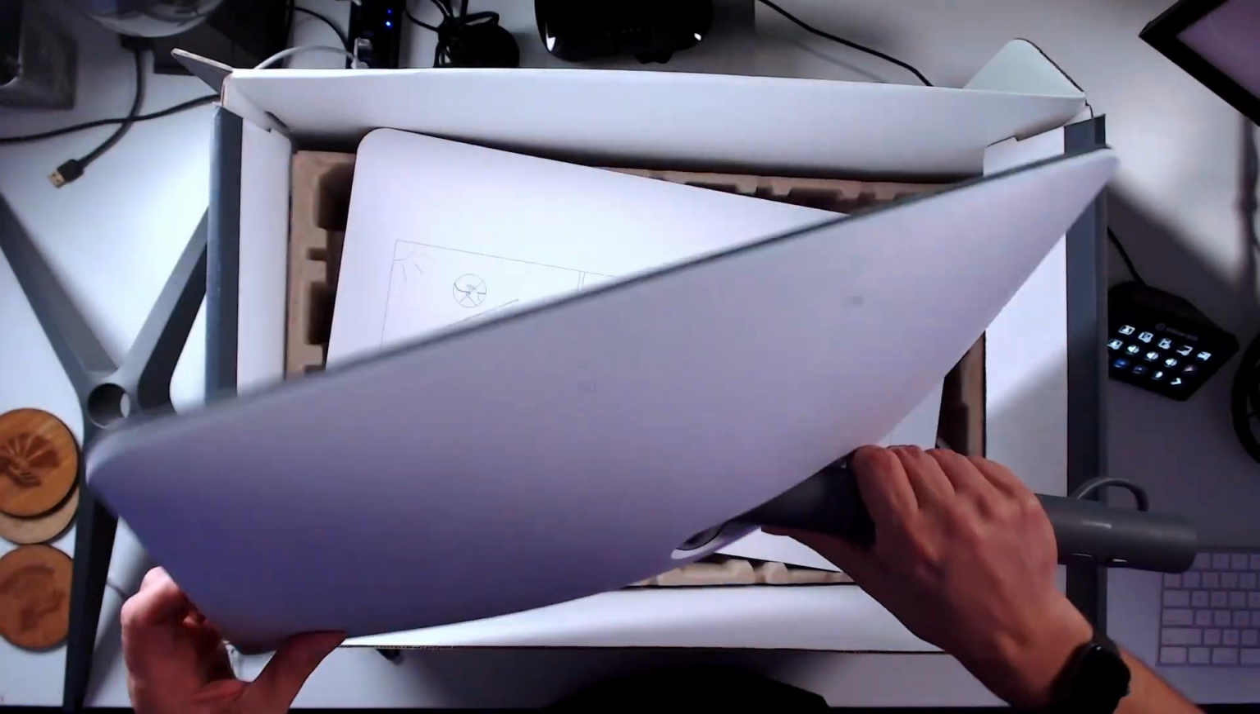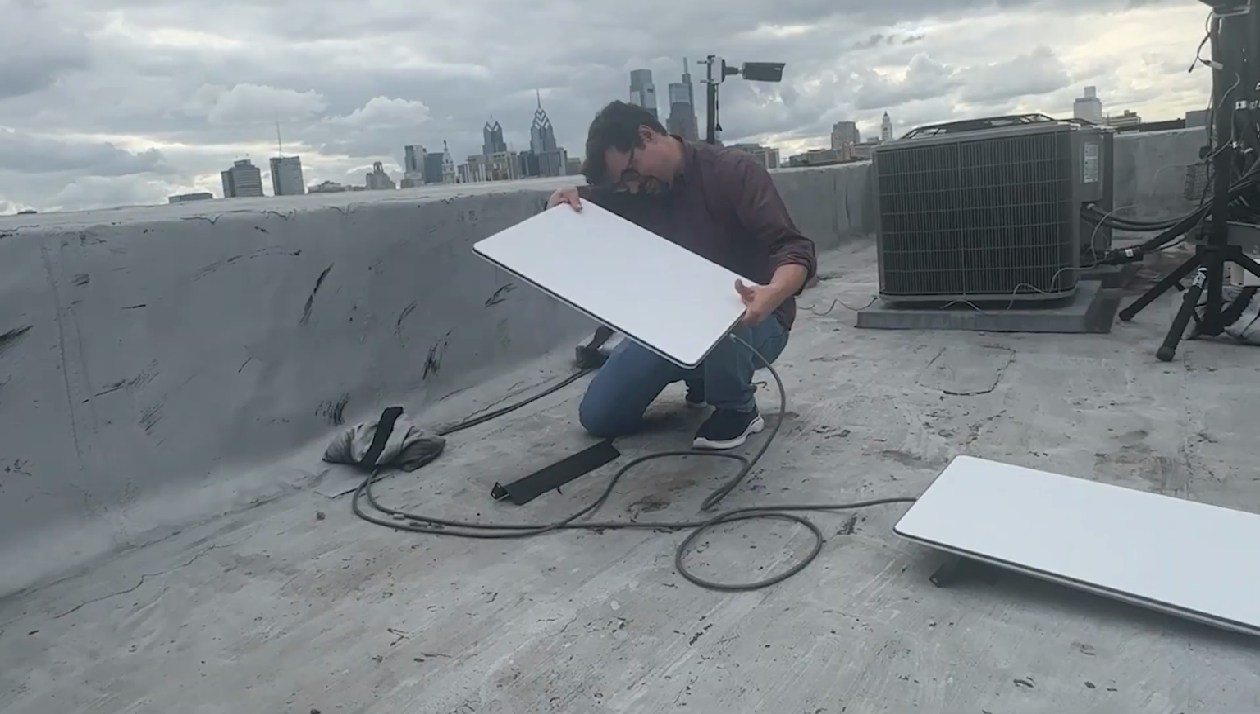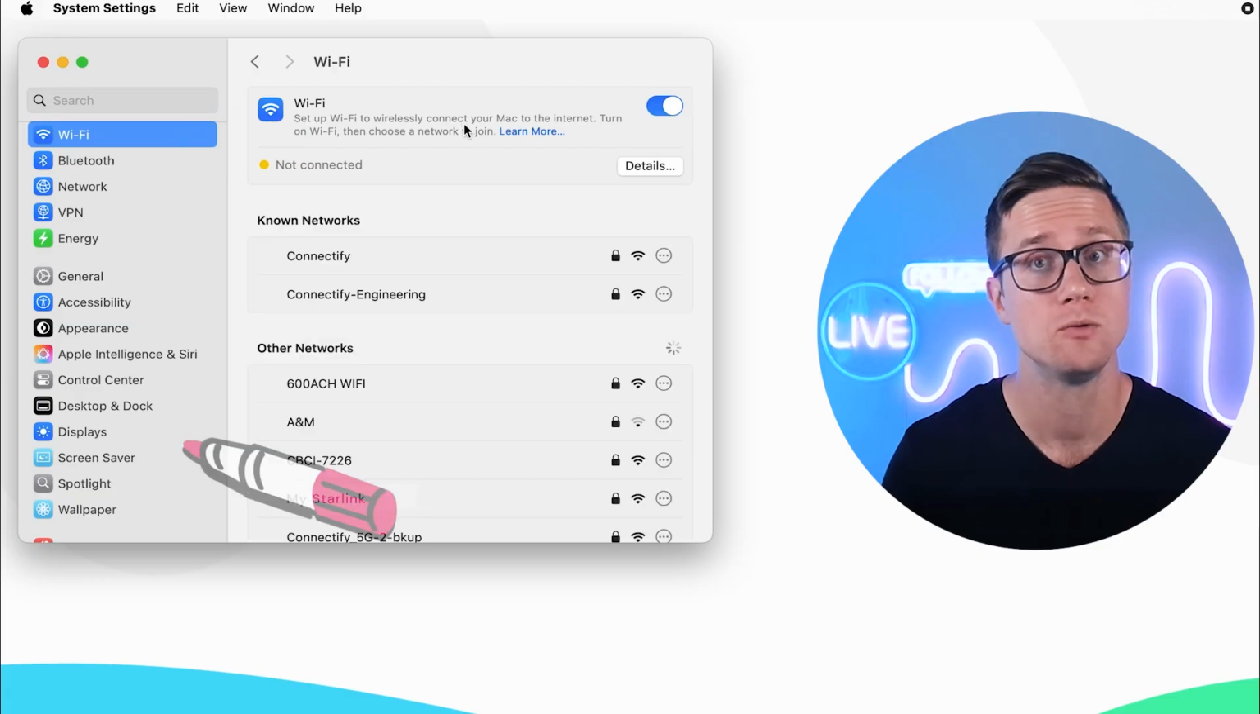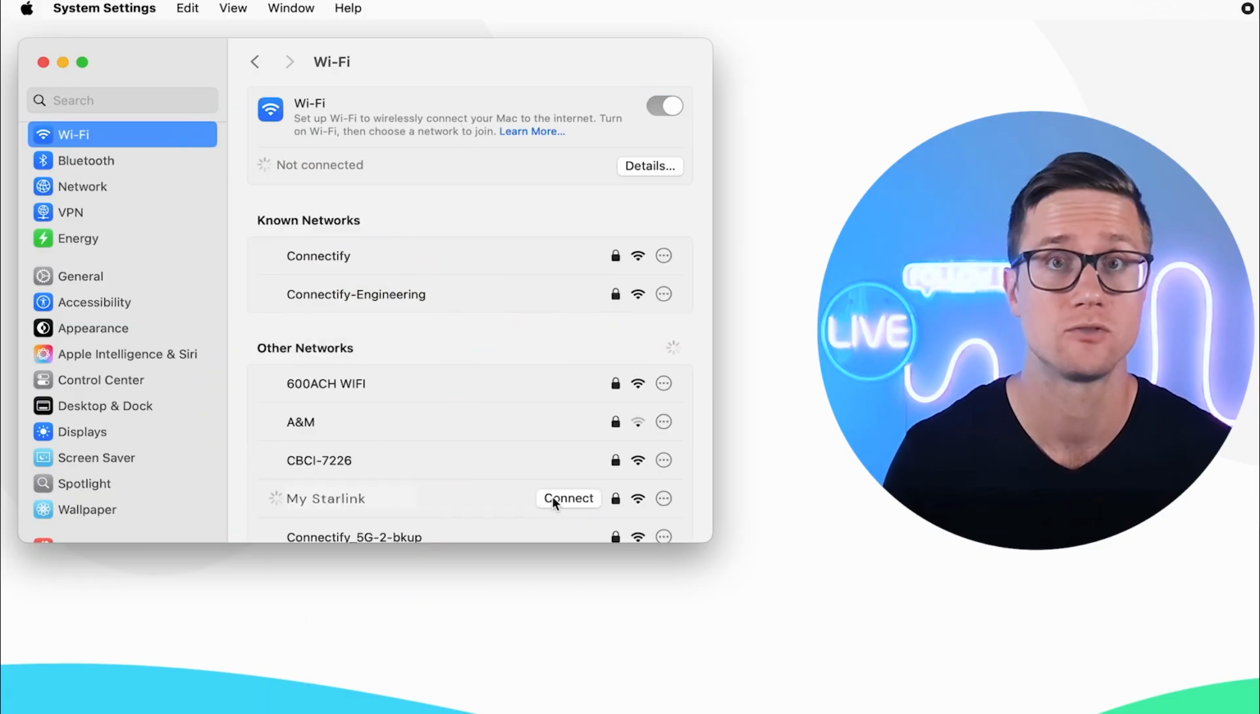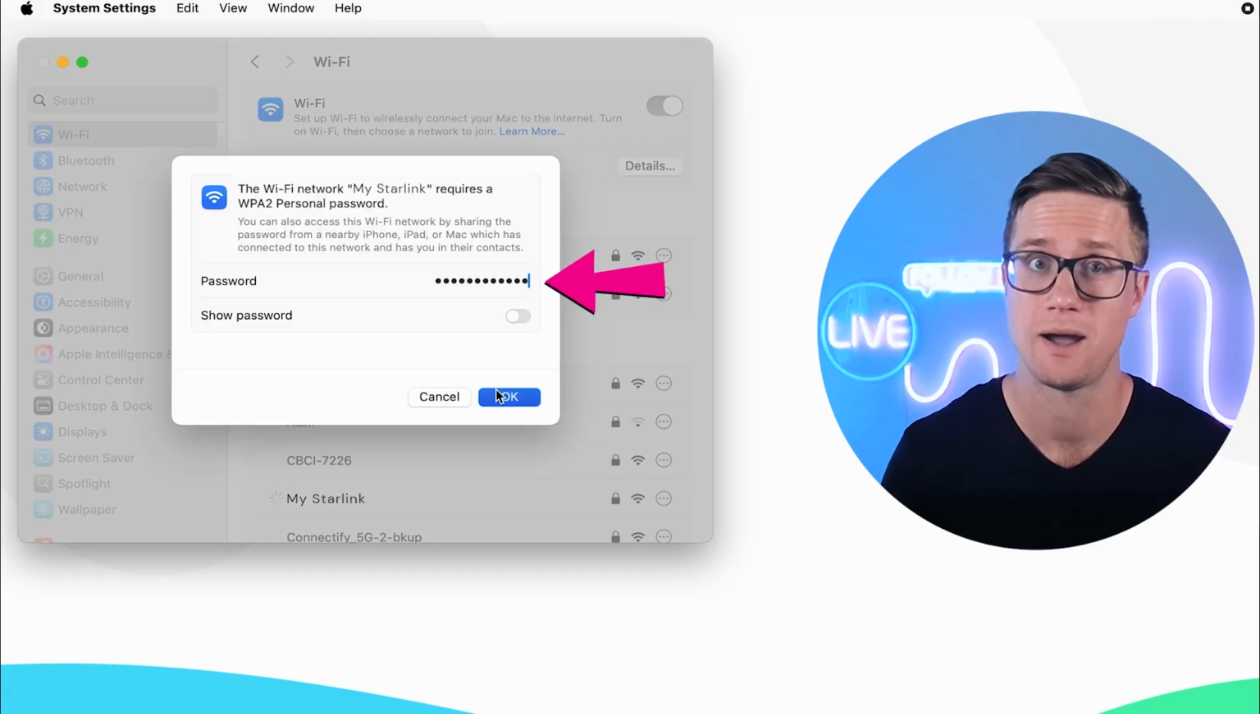If you haven't already, power up your Starlink dish and make sure it's set up according to the manufacturer's instructions. This includes setting up your Starlink's Wi-Fi name and password with the Starlink app. Then click the Wi-Fi icon in the menu bar of your Mac. Select the Wi-Fi hotspot associated with your Starlink connection and enter the password to connect.